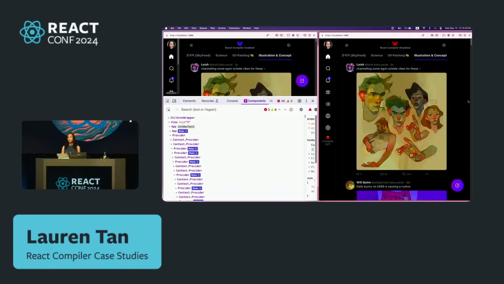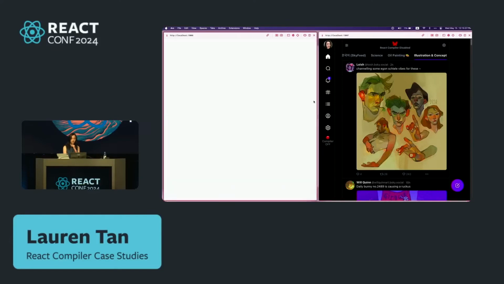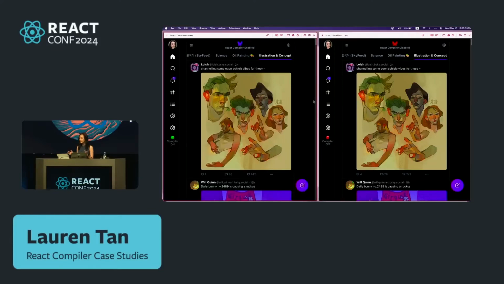All right, great. So we've installed the compiler. We have added it to our Babel pipeline. We've confirmed that it works through the DevTools. And then we did a quick check to confirm that the app still works. But how do we know that it actually did something or anything? Did it actually optimize, or did it just skip over stuff?